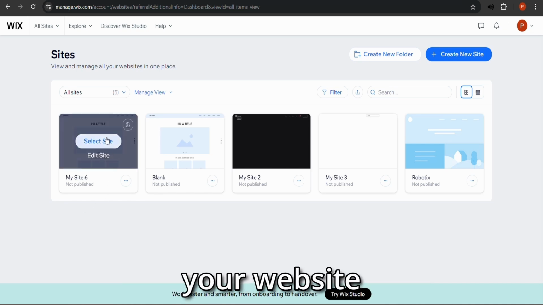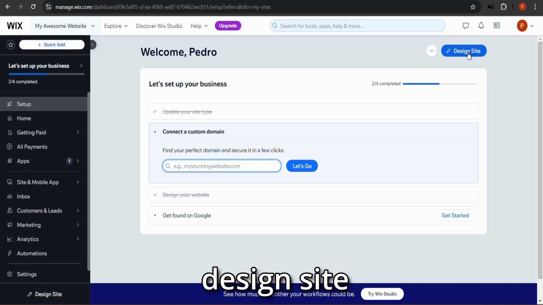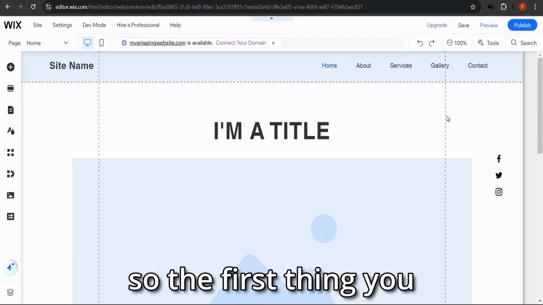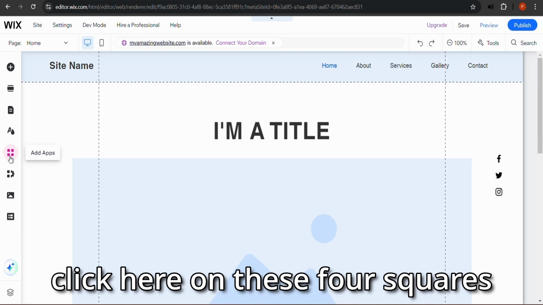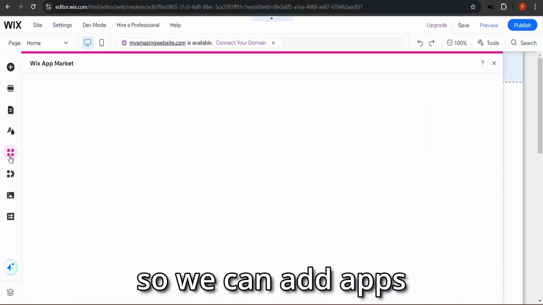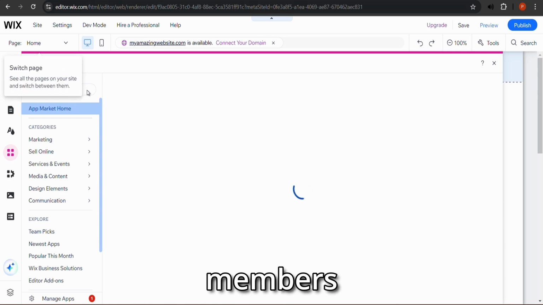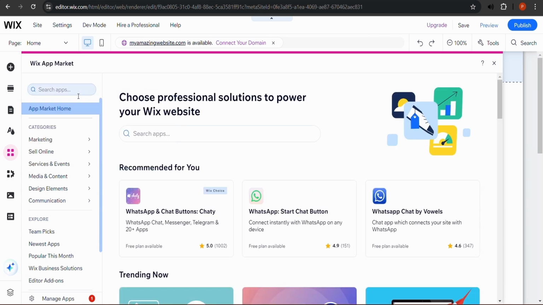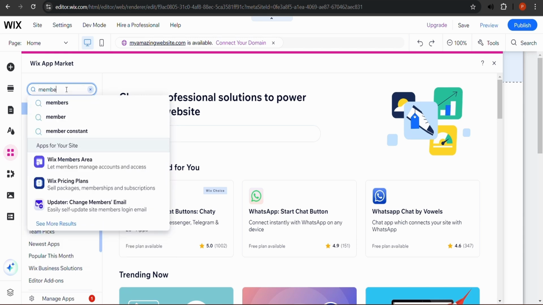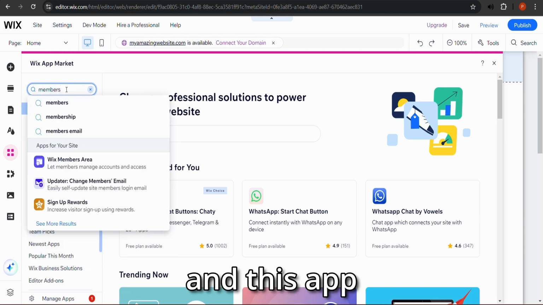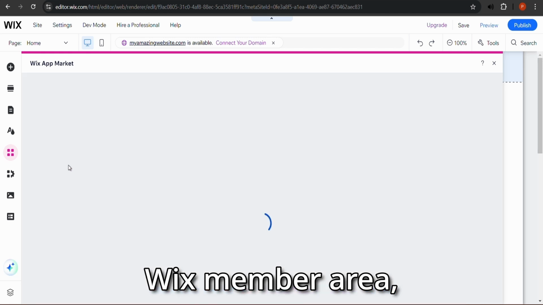And open your website. And then make sure you click here where it says design site. So the first thing you want to do is to click here on these 4 squares so we can add apps. Then search for members. And this app should appear, Wix member area.